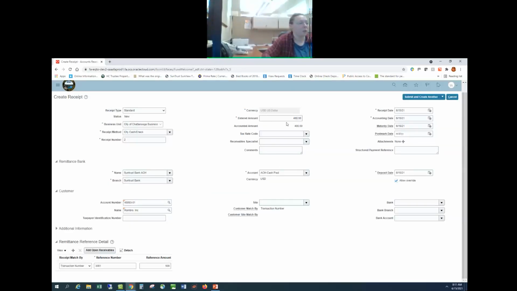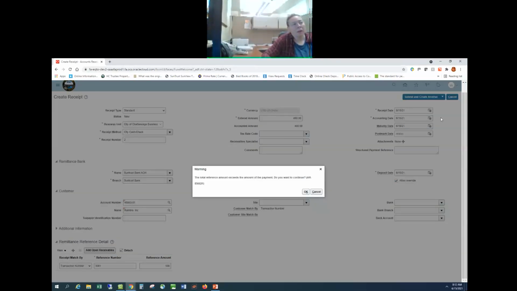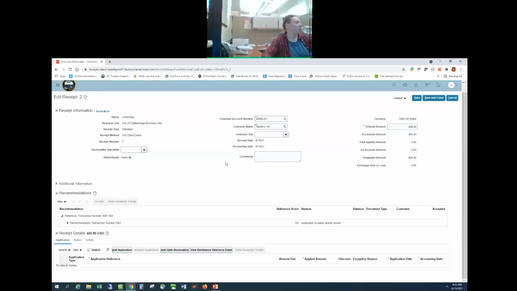I'm paying $400 right here, and this is the receivable that I'm paying against. And I will submit up here in the top right, hit the little drop down next to submit, and auto apply now. And it's giving me a warning saying that you're not paying enough to pay off this full invoice, and that's okay. I'm aware of that, so I'll just say okay. And we're done.